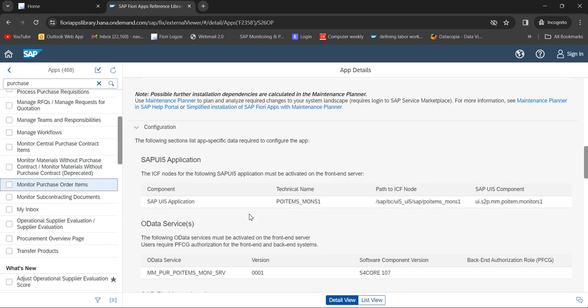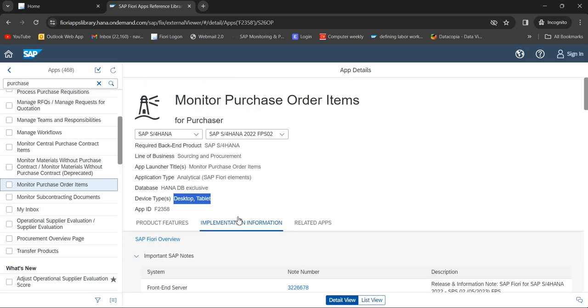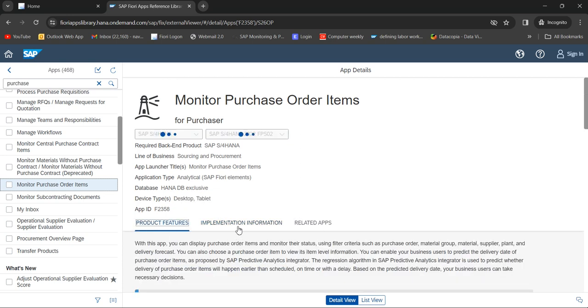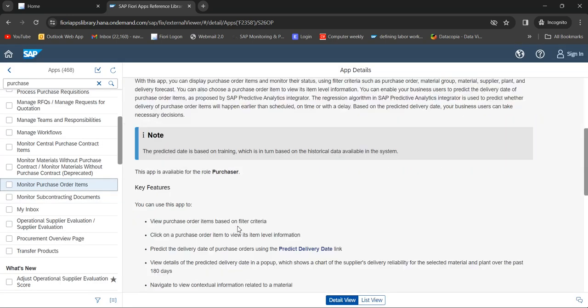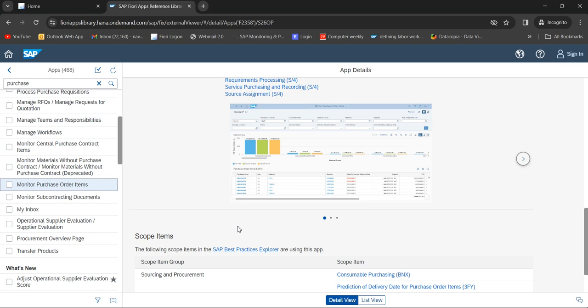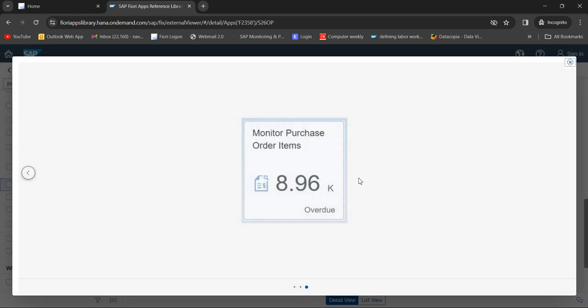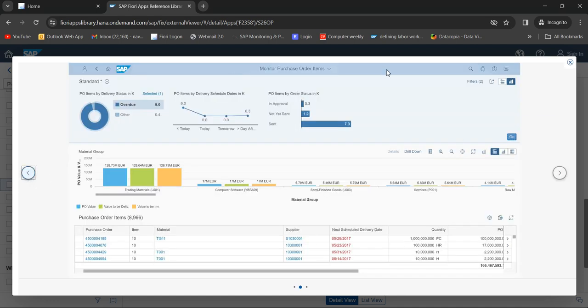Again you can come down, in the product features. You can completely come down, and there you can see the view of this. This is how the tiles will look, and you can see the options. This is how the appearance will look. See how beautiful it is.